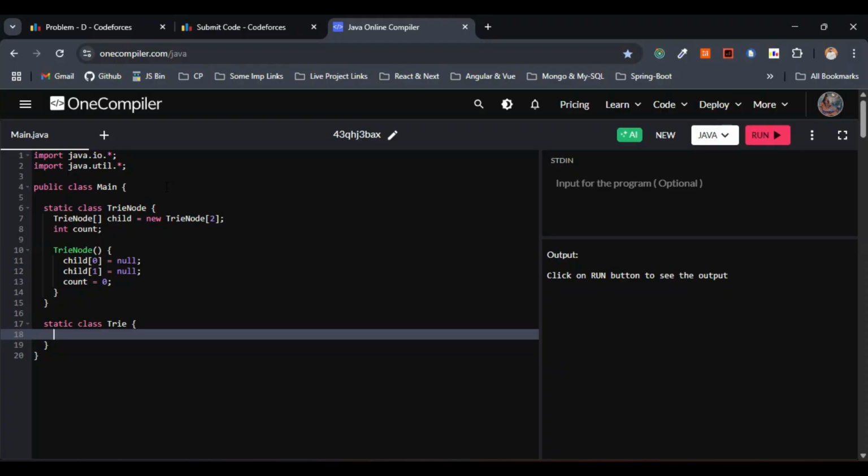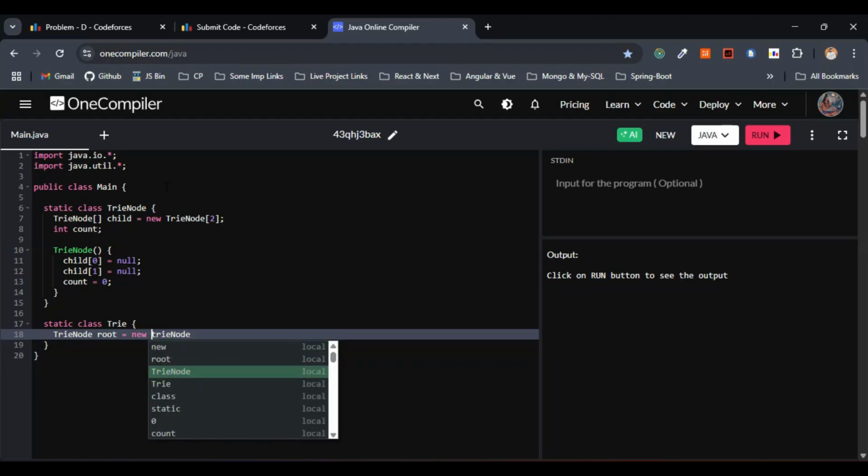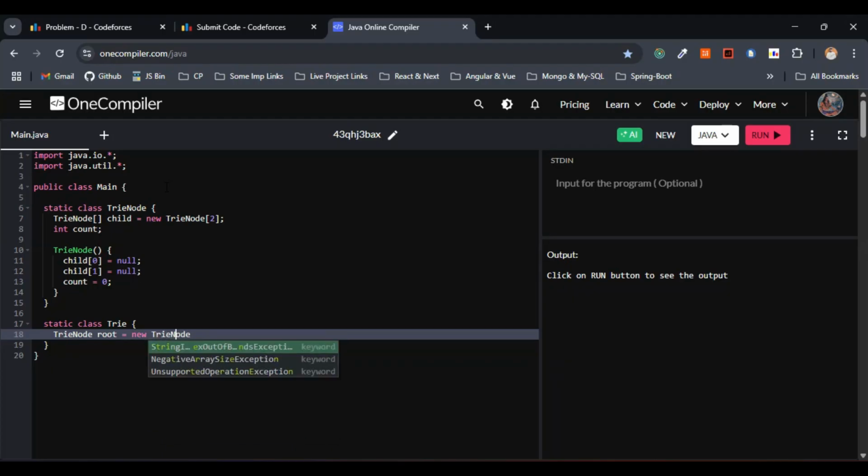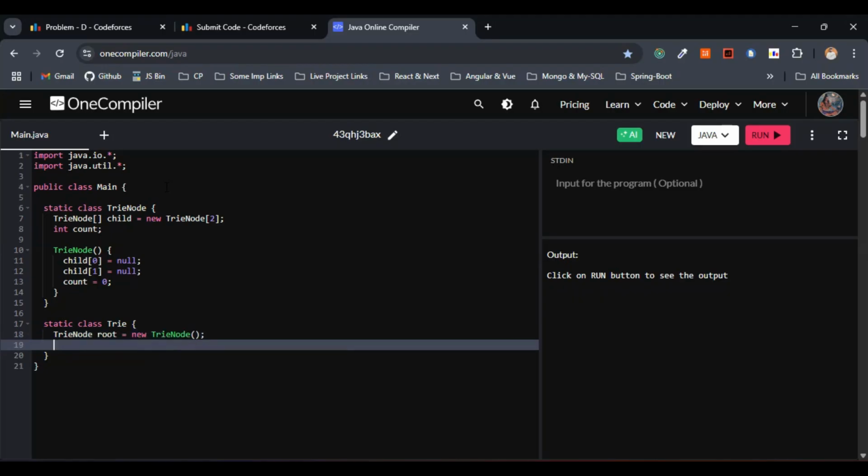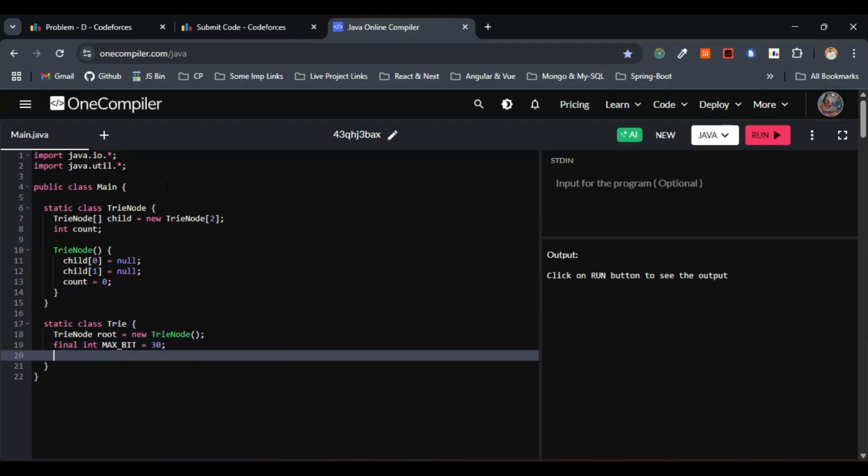So before going with the insert method here, let's do one thing. Let's write here trie node. So this one root equals new trie node. This is fine. So let me go with tree here, trie node. This is fine. So this one will be final int max underscore bit. Let me initialize this one to 30.